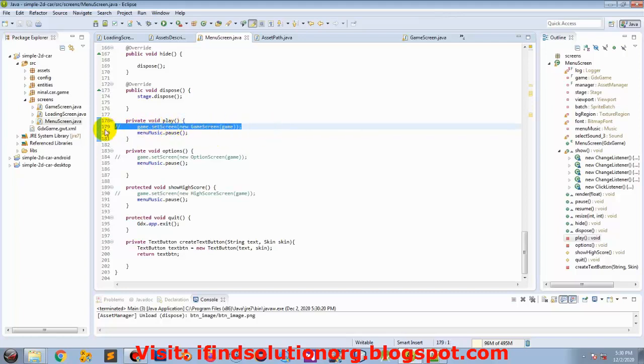write a statement. This line of statement will set the screen to a new game screen. This method, setScreen, allows us to set a new game screen with the parameter game. So if we uncomment this, and comment out the music, since we don't have music, you can just comment that out for now, since we didn't use any music.